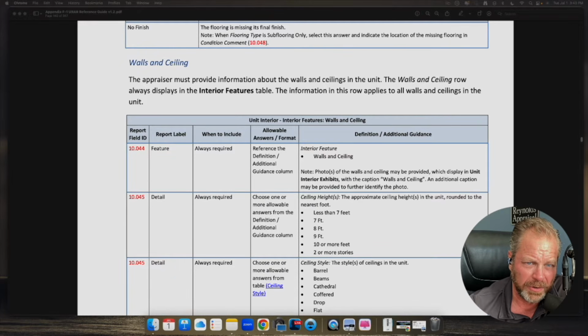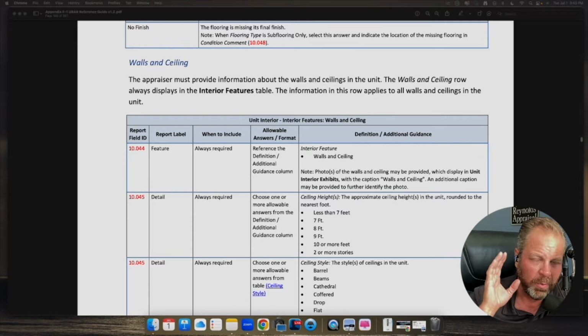Report label feature, always required, reference. So interior feature, walls and ceilings. Note the photos of the walls and ceiling may be provided. But I want you to look down here under the detail. Always required. Choose one or more. Ceiling height: less than 7 feet, 7 feet, 8 feet, 9 feet, 10 or more, 2 or more. So we're going to have to measure the ceiling height.